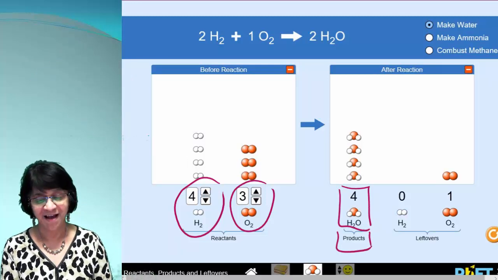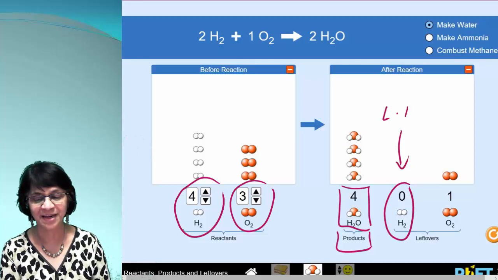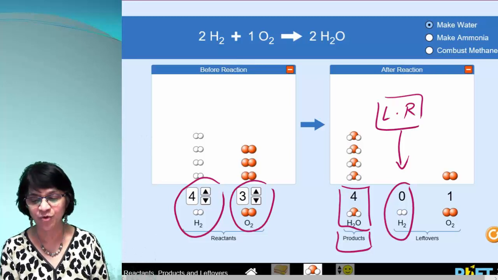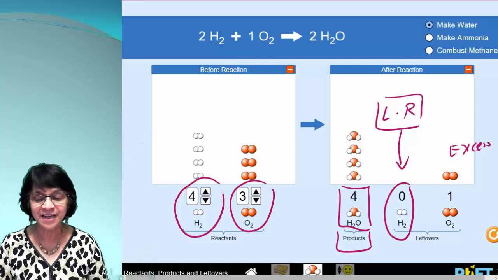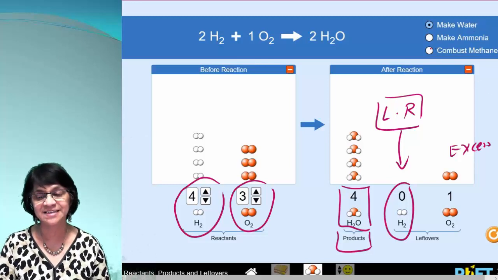But did you see? At the end, I will not have any hydrogen remaining. So what is that? That means that will be a limiting reactant. And how much of the oxygen will be remaining? There is 1 mole remaining. So that will be the excess reagent remaining. So you can do the same thing with ammonia or methane and you can probably get the same answers.